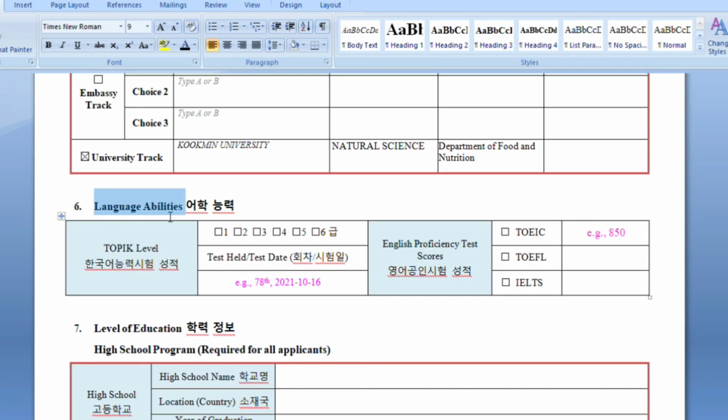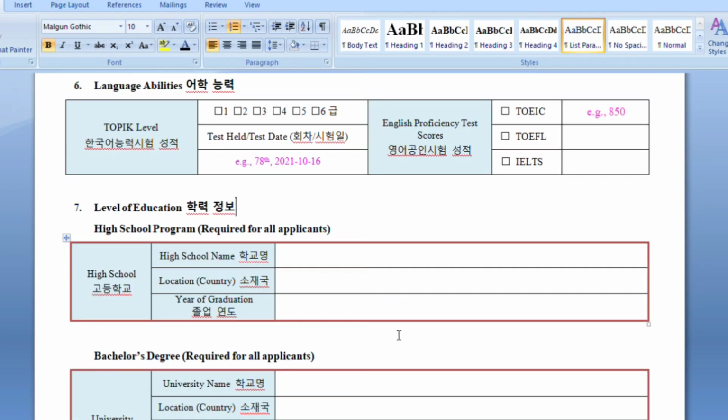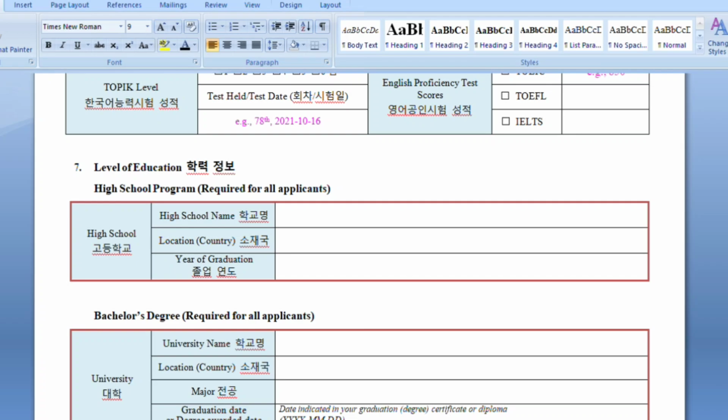In the next part, if you have any language proficiency scores, you can fill it here. After that, level of education, you have to fill high school program. So it is compulsory, required for all applicants. You have to write your high school name. Here I have written Delhi Public School, then location India and year of graduation.